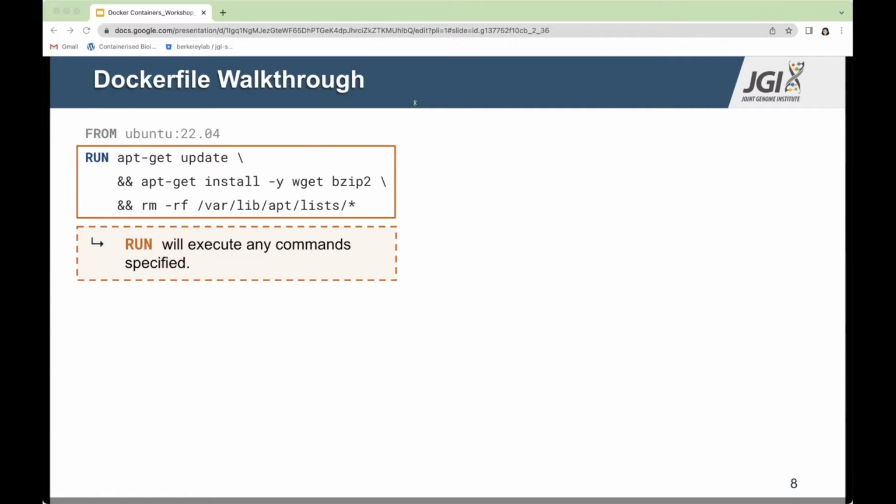Next up, we have our first RUN command. The RUN command shown in this slide executes commands which update the package lists. That's the apt-get update, installs the libraries that we need. In this example, we have wget and bzip2, and cleans the apt cache. Please note here that update, install, and cleanup are all combined in a single RUN instruction. Why is it such a good idea to do this? We'll go over it a little later.